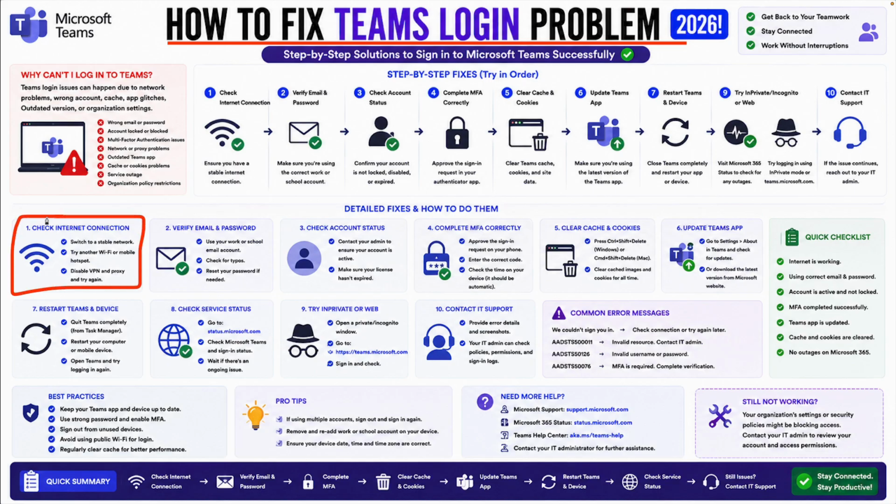The first thing you want to do is simply go ahead and check your internet connection, switch to a stable network and try another Wi-Fi or mobile or even the hotspot. You want to also disable VPN and proxy and try again.